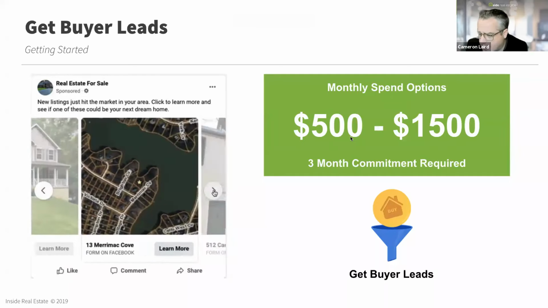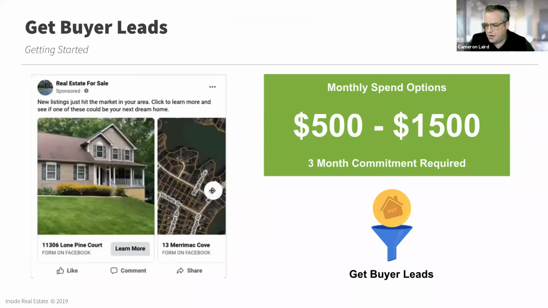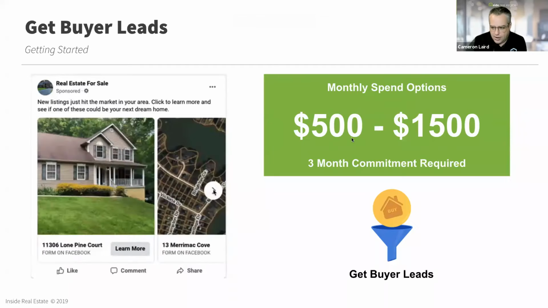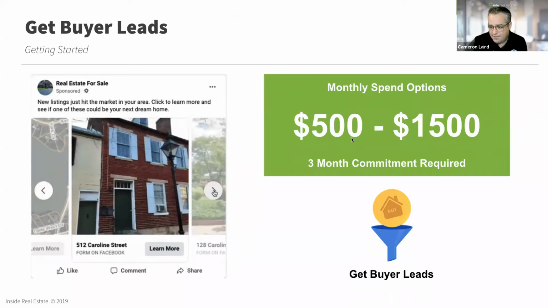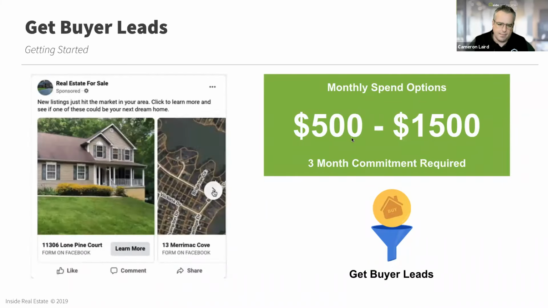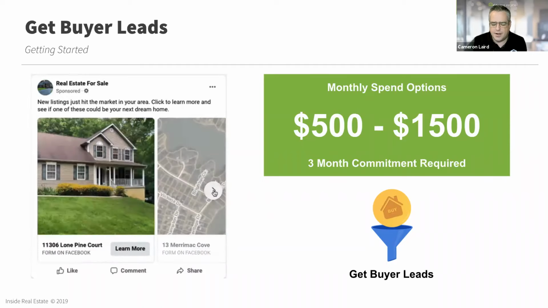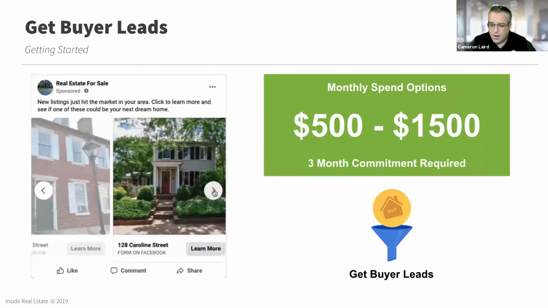There's questions here. Do I have any data on return on investment in this program? Not yet. This is brand new. This hasn't been out for very long. So it is brand new. We don't have data at this moment, but we've been running this. We do see some pretty good results in terms of cost per lead is fairly low.